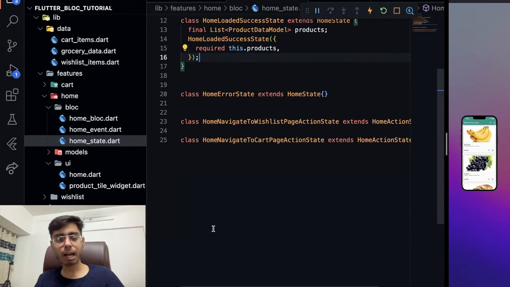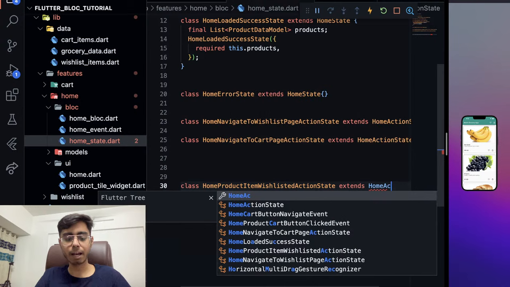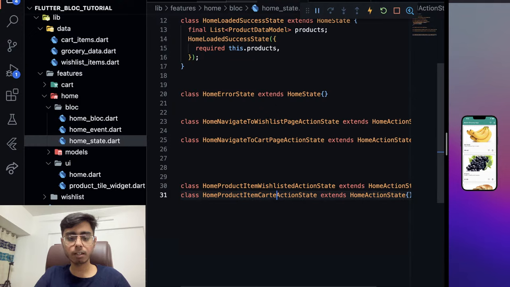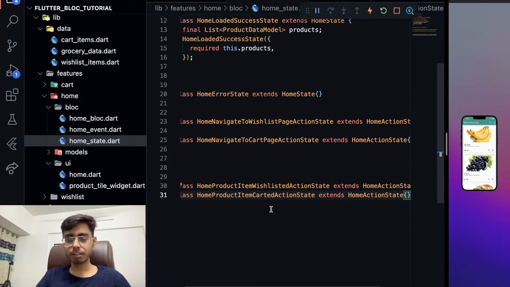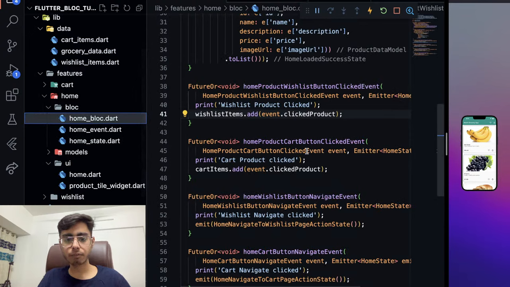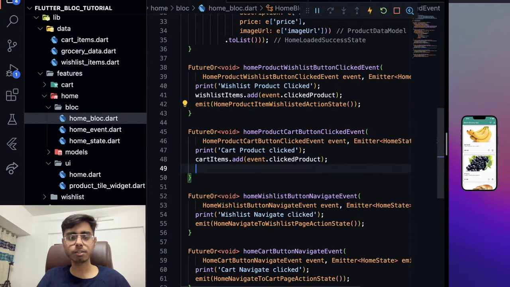class home product item wishlisted action state extends a home action state. Same, I'll just copy, and home product cart, carted, let's say, I don't think it's a word, but item is carted, right? So let's save it. And I want to click over here. I'll just go in my home block, and for my wish list, I'm going to emit this state. And I'll just go over here, copy my carted state, and I'll just emit this state.